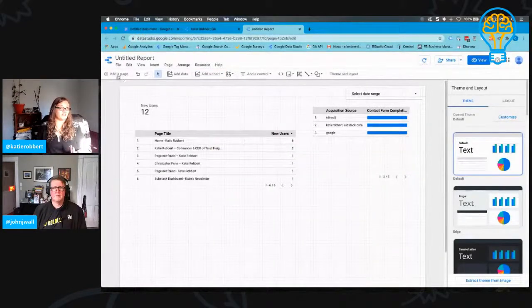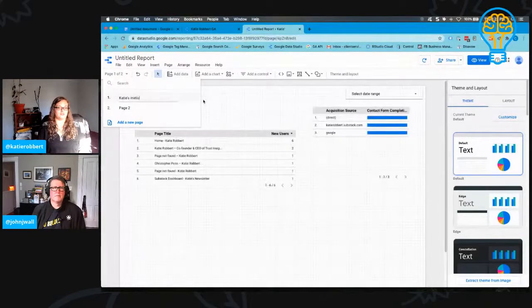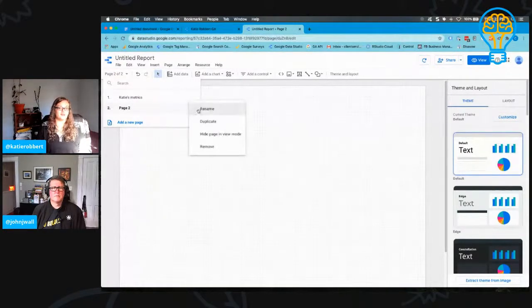What I would actually recommend doing is, let's say I have a certain number of things that I want to look at, and then John, you have a certain number of things that you want to look at. So what I could do is just add a page. So now I'm on page 2. When I look at these pages, I could say the first page is Katie's metrics, if I can spell. And then the second page is John's metrics.